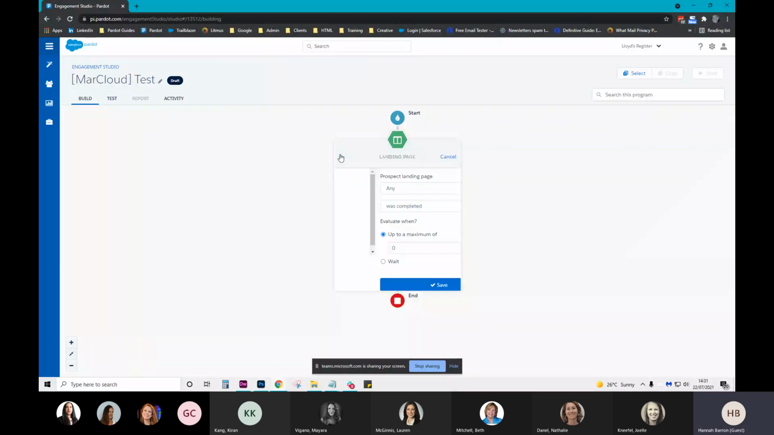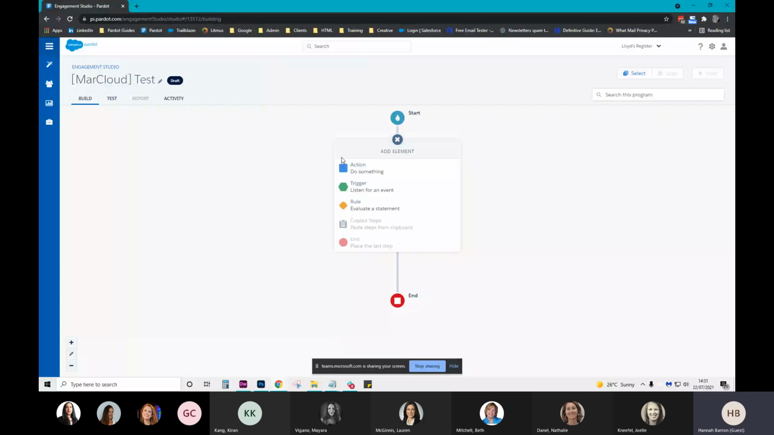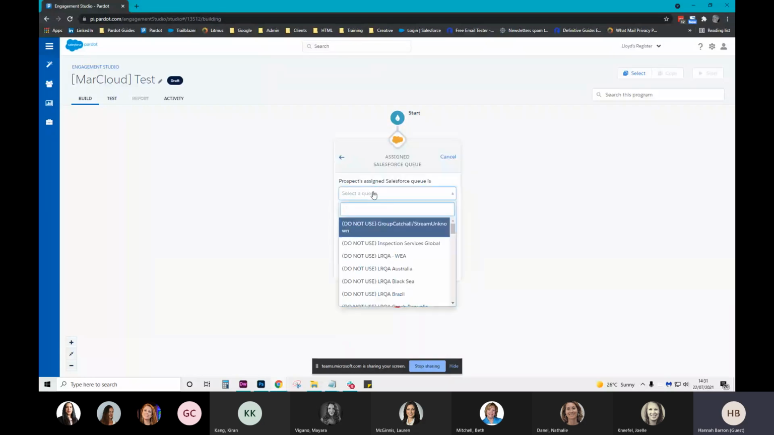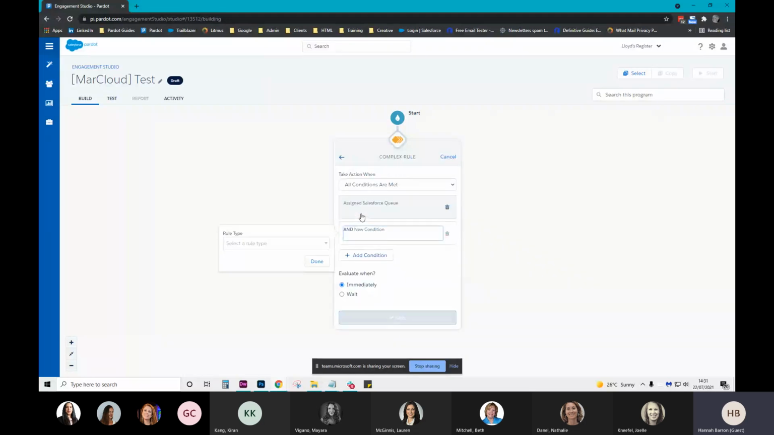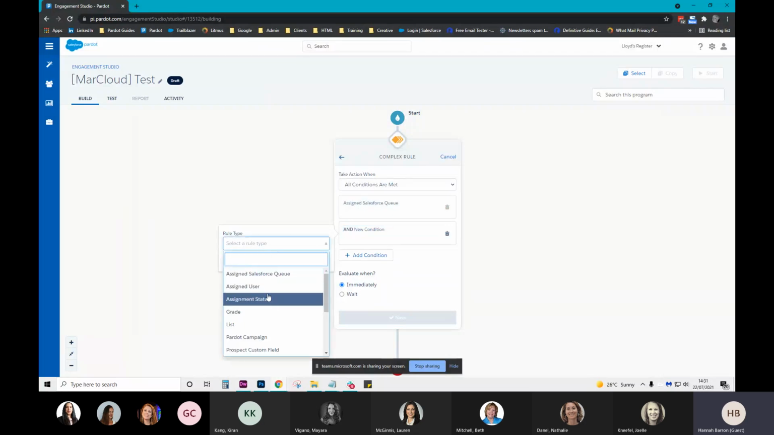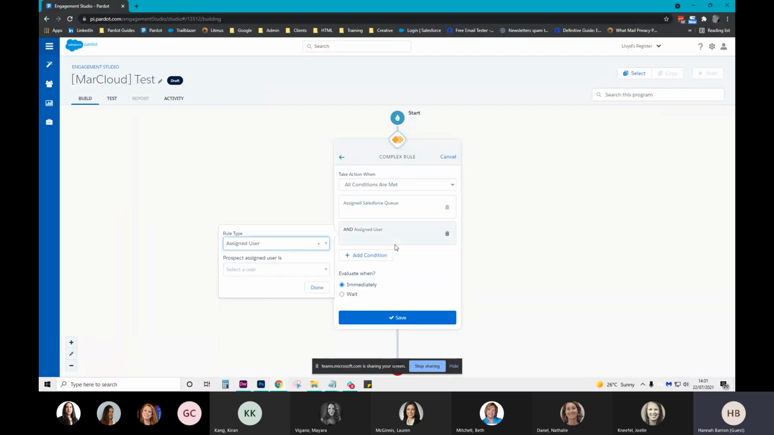Then we've got rules. So assign Salesforce queue. So we're looking to see if it's assigned to a particular queue. Here we can start to add conditions. So we can say assign to a queue and their assigned user is, and we can continue to build out these conditions, so we can build more complex rules. It's not just that first initial rule that we're looking at.